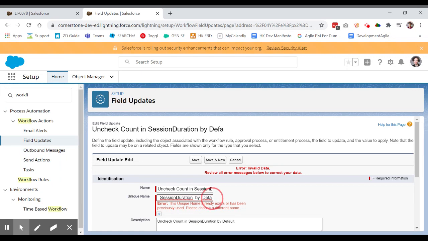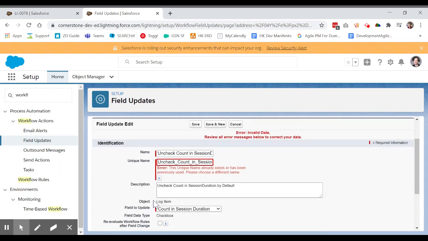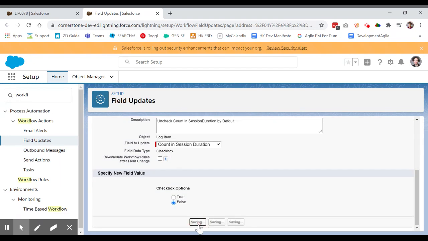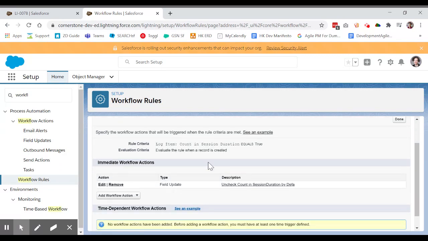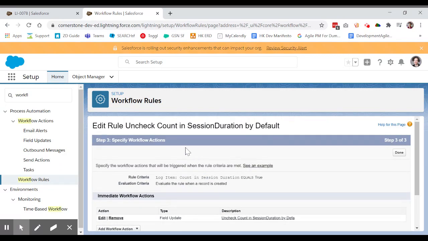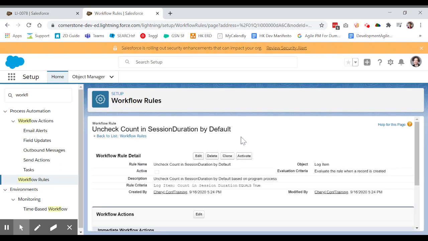because that's the only workflow action I need. I'm going to just change this. This is not a step you'll have to do. And now my workflow rule is done, so I will click Done. Lastly, you will activate the workflow rule. Now we see that it is active.